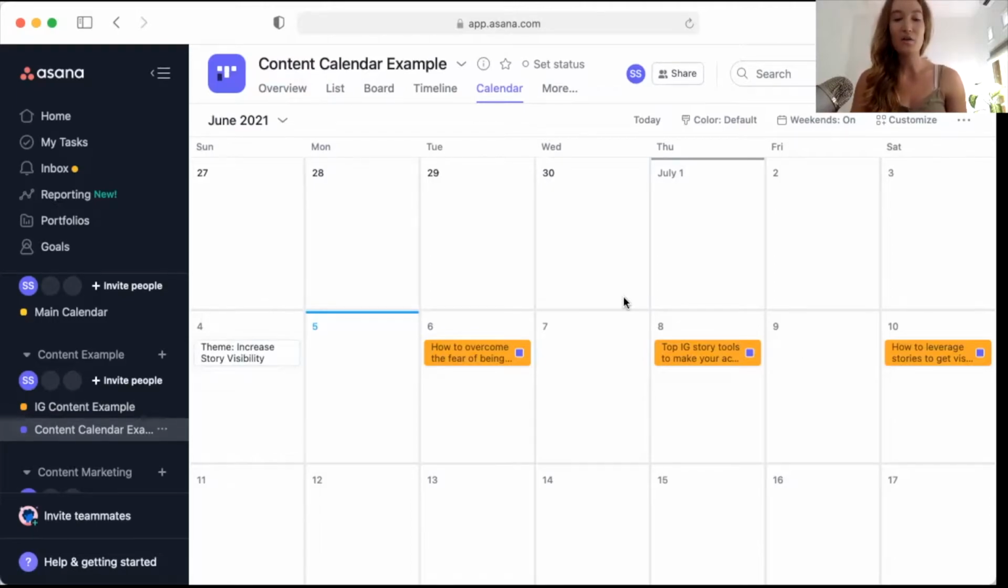So I go over this a ton more in depth with my own clients, but this is exactly how I plan and map out my own content. And if you do have any questions around this, go ahead and drop them in the comment section below.